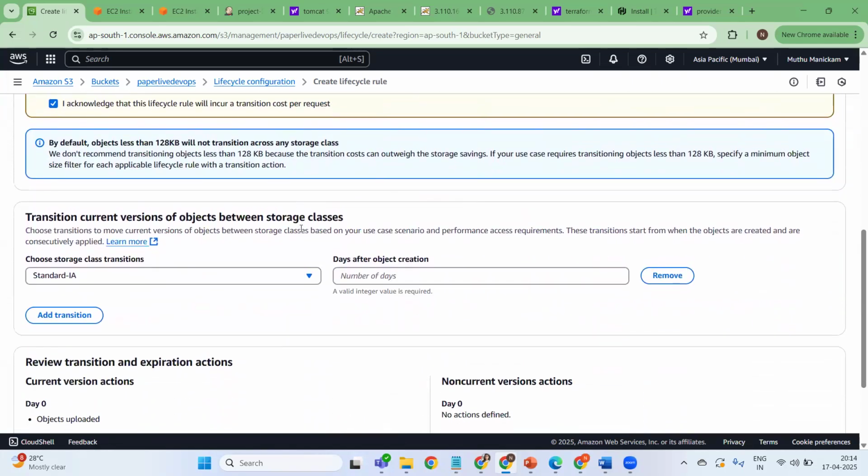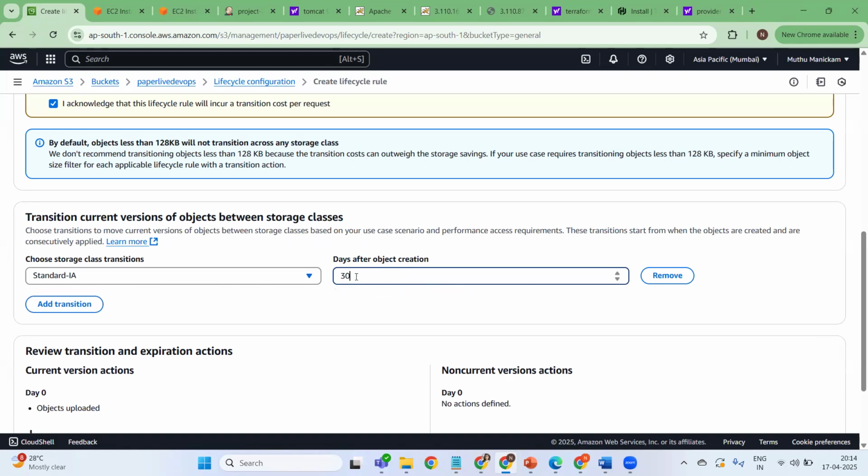Okay, so here you will see how we create the lifecycle rule. First of all, transition current versions of objects between storage classes, right? It has selected Standard-IA. A minimum of 30 days is required, so give 30 days. Okay, so just assume that I have stored one object in my S3 bucket and no one has accessed it for 30 days. Then this lifecycle rule will automatically move that object from S3 Standard to S3 Standard-IA.